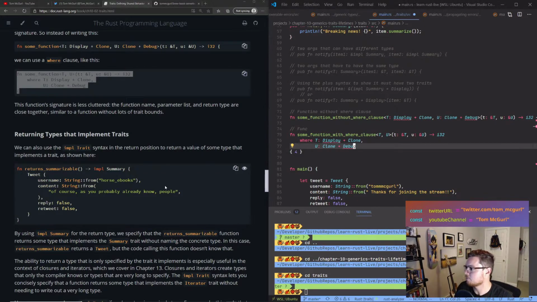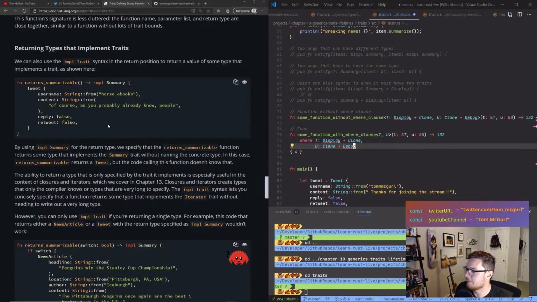Pretty cool. All right. Return types that implement traits. We can also use the impl Trait syntax in the return position to return a value of some type that implements a trait, as shown here. So here we're saying returns summarizable, returns something that is implementing the summary trait.